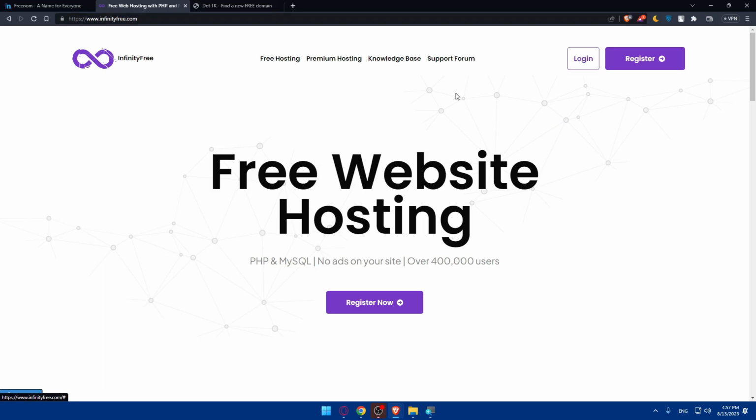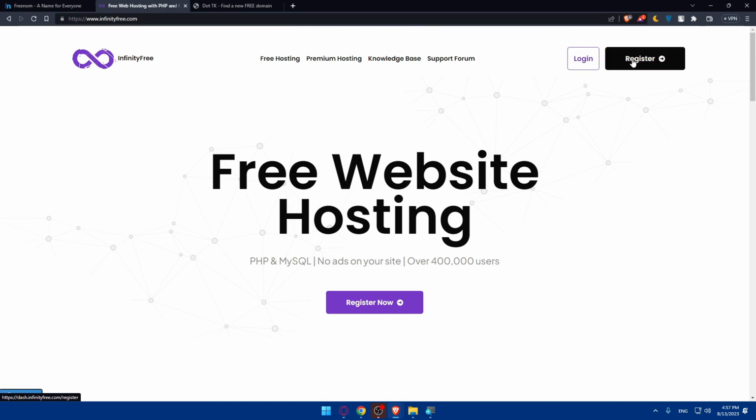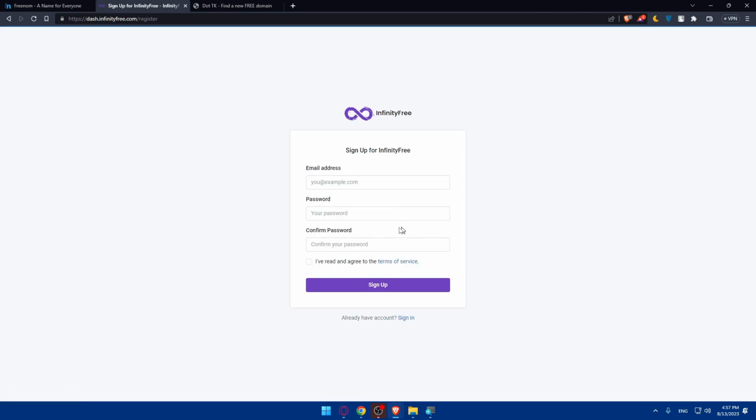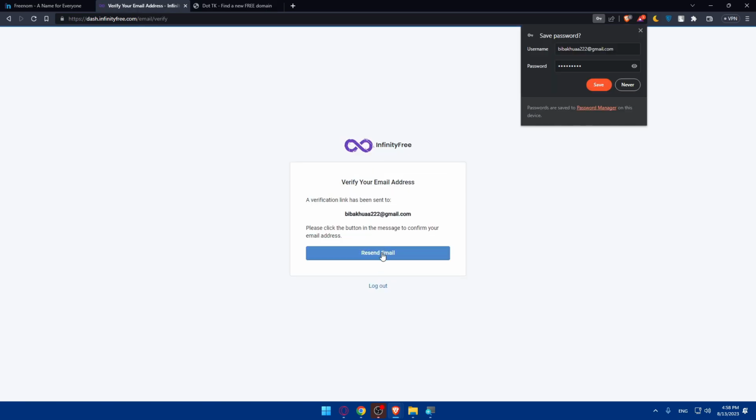For this website, you'll have to log in to your account at the top right corner if you have an account. If you don't have an account, you'll have to create one from here. Just click on register, and as you can see, it's pretty simple to log in or to create an account. Simply enter your email address, and create a password. You'll have to confirm that password and make sure to check, I've read and agreed to the terms of service. Make sure to even read them. Then you'll finish this, and you will be good to go.